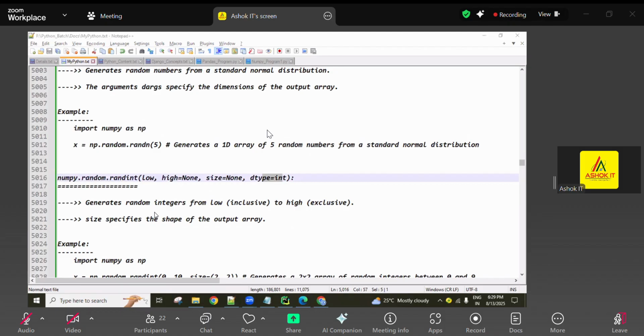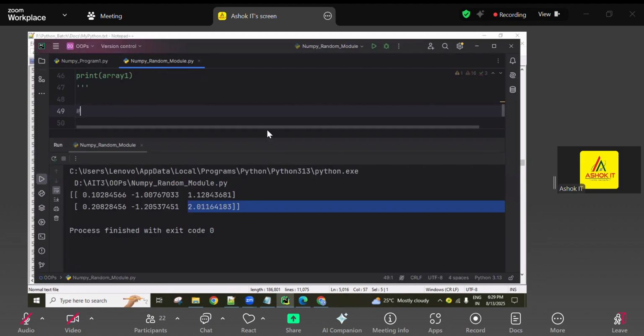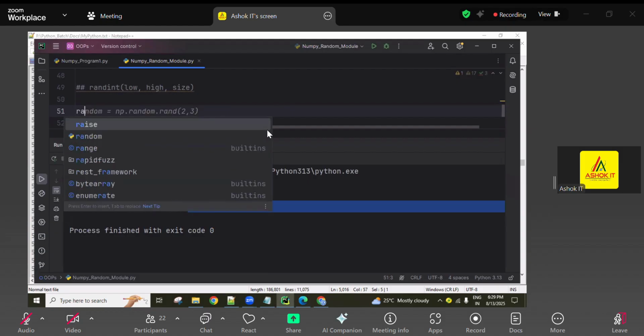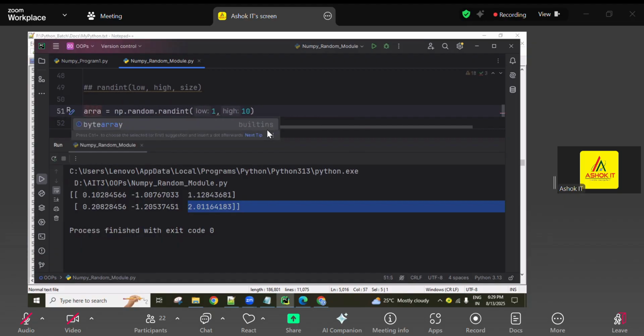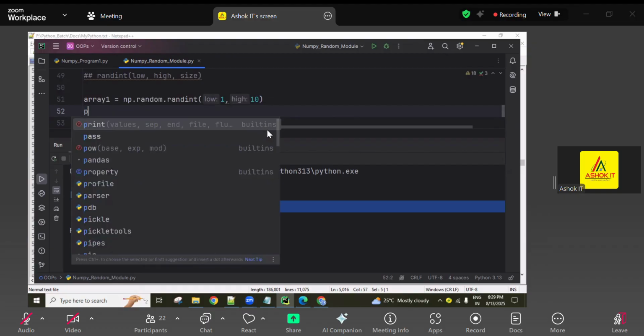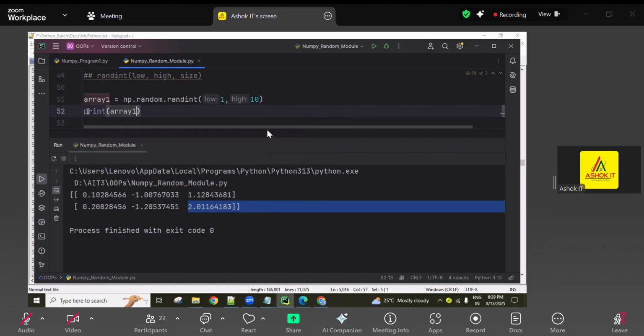Okay, then. Now for that, take one more: randint(low, high). This is very important, and the size is optional, guys. Here I'm using randint with low value 1 and high value 10. I'm generating a 1 to 10 array object and printing it.